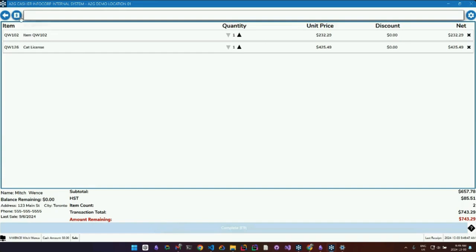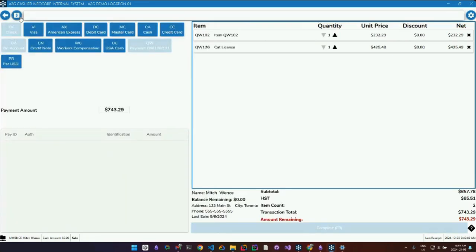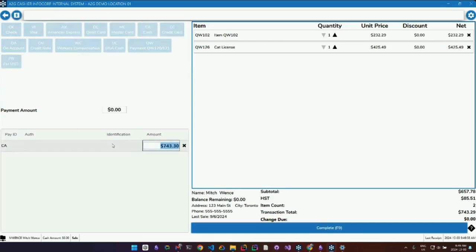Then whenever you're ready to do any payments, you can hit the payment buttons and it can pop up here with the different payments you have available to you. So, for example, right now I could put in cash, and it'll automatically put in the amount remaining that I have from here. I have a choice to put that in.